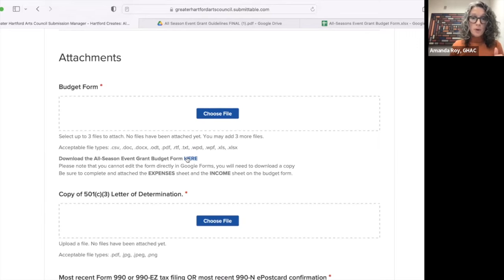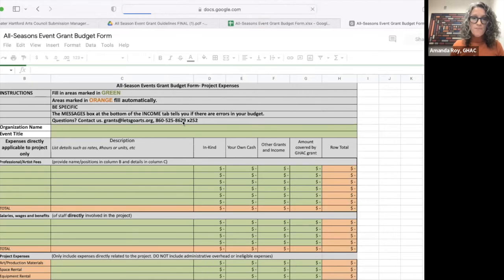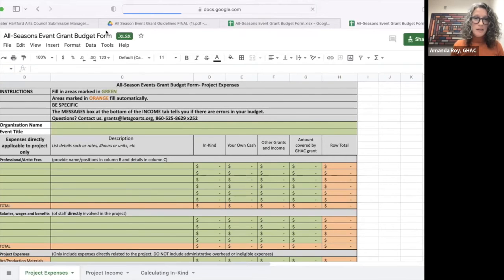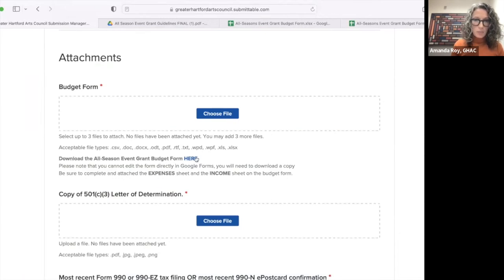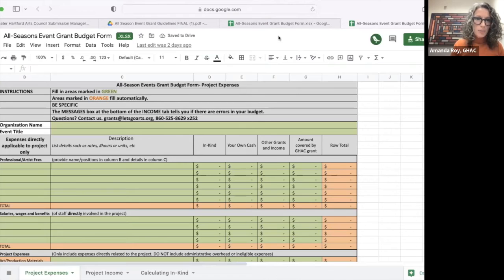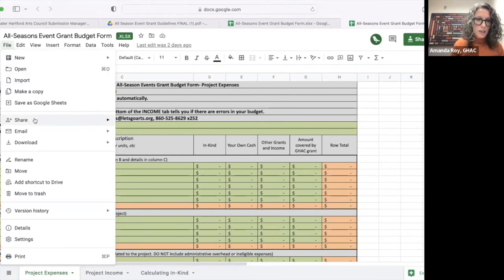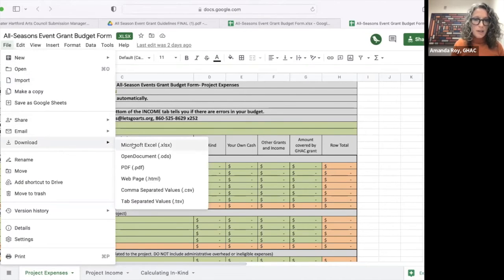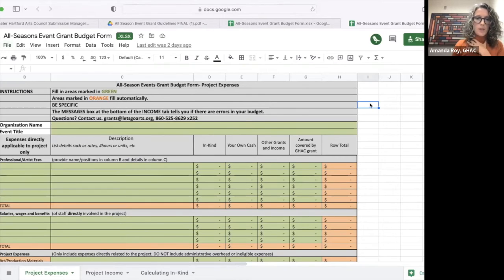Then we've got the budget form. Let's go through the budget form real quick. You can download it from right here. You're going to go to file, then download, and download it as a Microsoft Excel document. So this is what the budget form looks like.